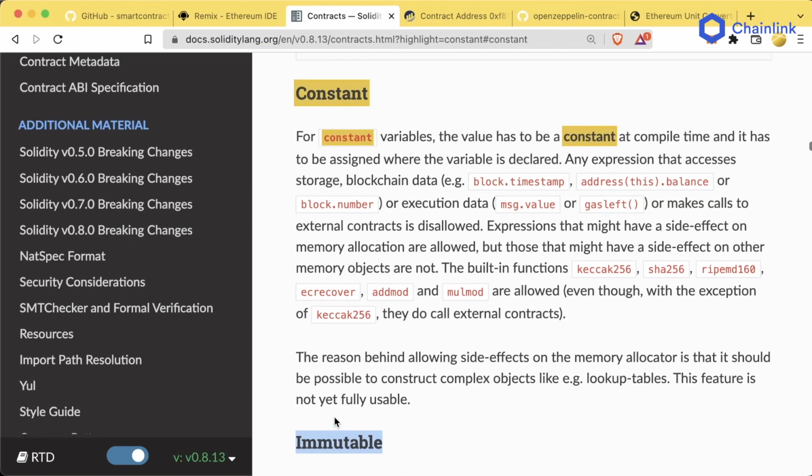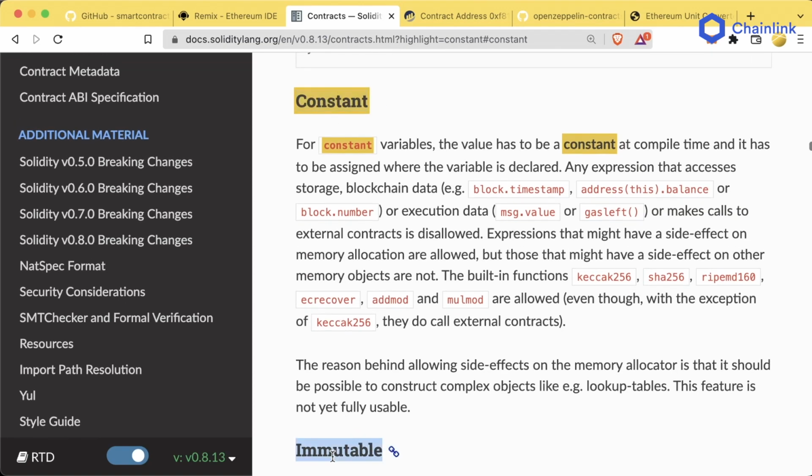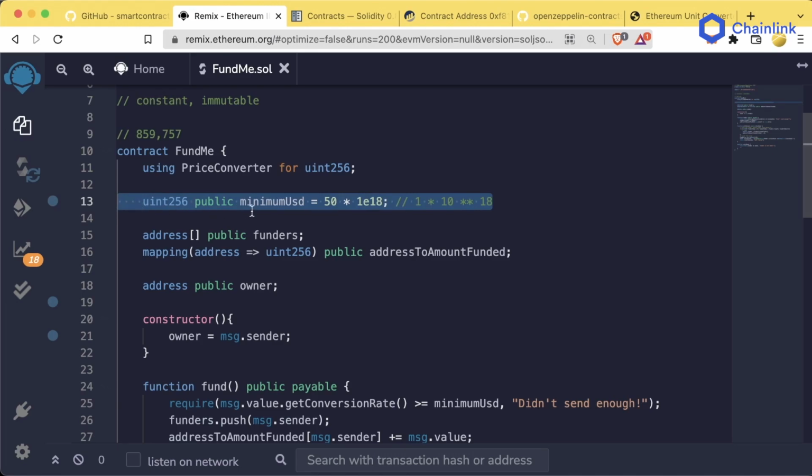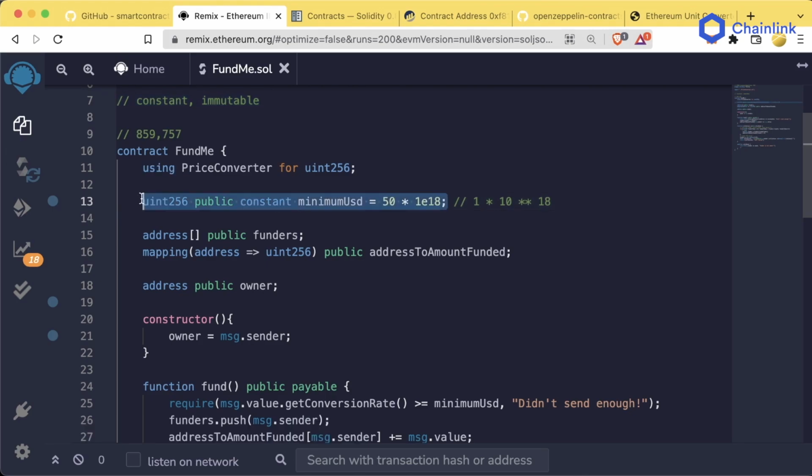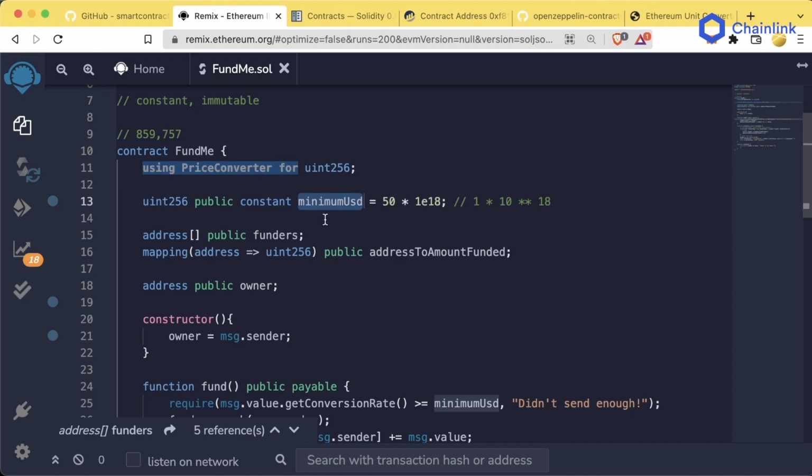In Solidity, there are two keywords that make it so that your variables can't be changed. And those keywords are constant and immutable. You can learn more about them in the Solidity documentation. If you assign a variable once outside of a function and then never change it, so if it's assigned at compile time, you can go ahead and add this constant keyword. We'll learn later about storage, but when you add a constant keyword, this minimum USD no longer takes up a storage spot and is much easier to read too.